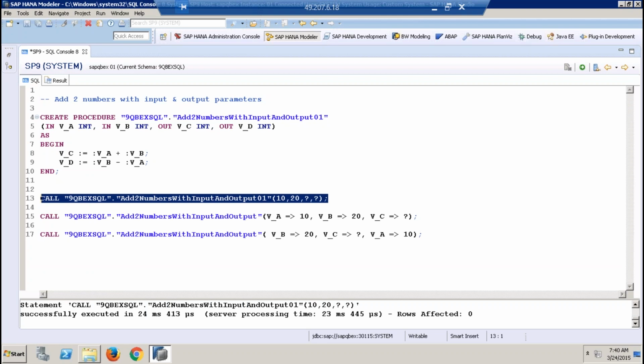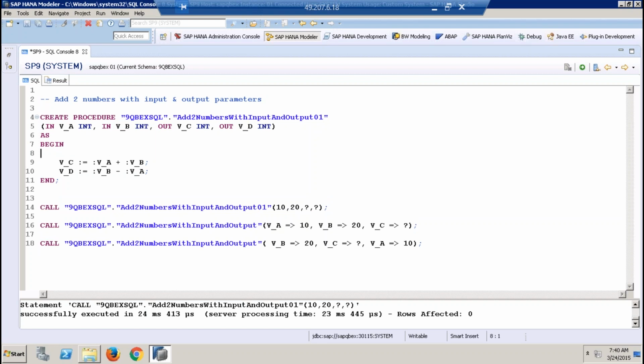Sir, what makes the difference from the earlier examples, where we declared a variable? For example, in the earlier examples, we declared V_C within the begin and end block. And here we are declaring it as out. So what makes the difference here? The first thing is, when you declare a variable within the begin and end block, then that is local to the procedure. When I declare this as out, it means this variable is understood by your procedure and also the procedure which is calling this.